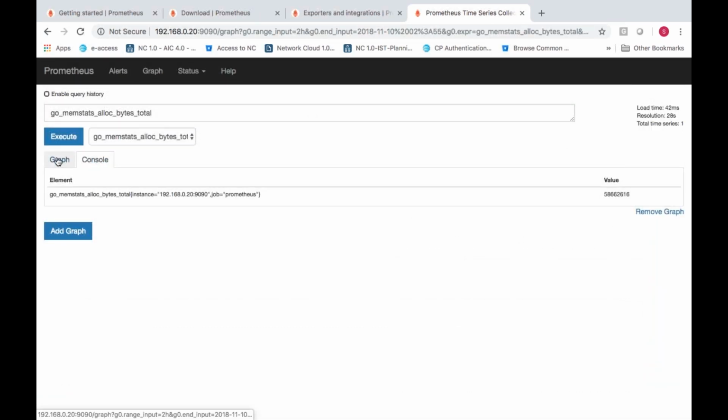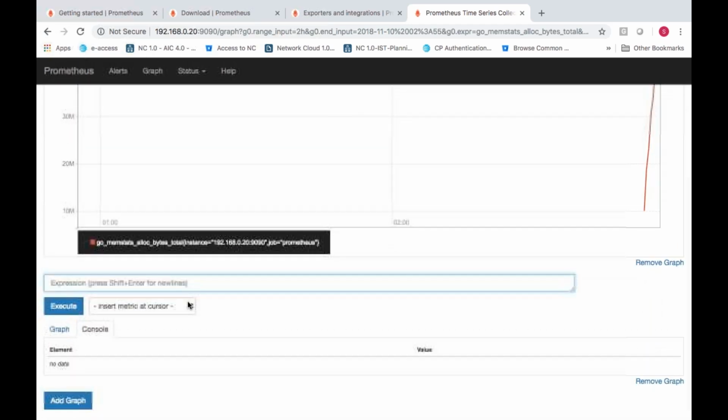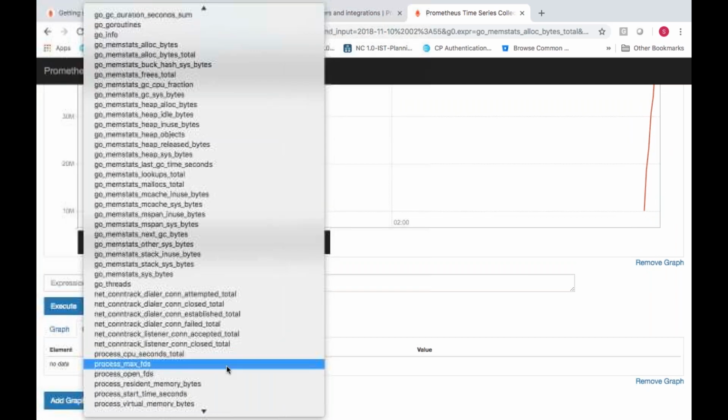In this way we can add a number of graphs. You can go to another thing and add the graph here. Let's say I want to see max open files. Let's execute. It is showing 1024, so let me show it in graph. You can see here 1024k. In this way I can have this graph.